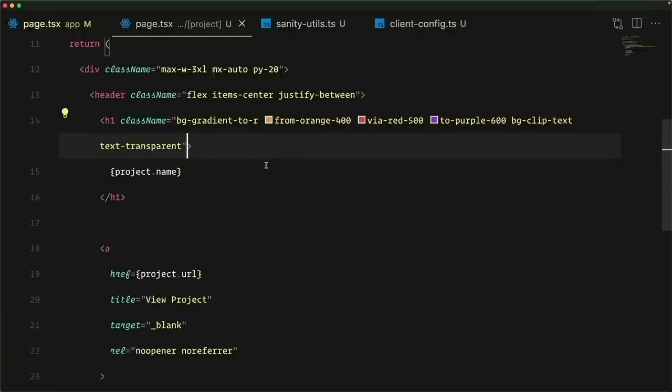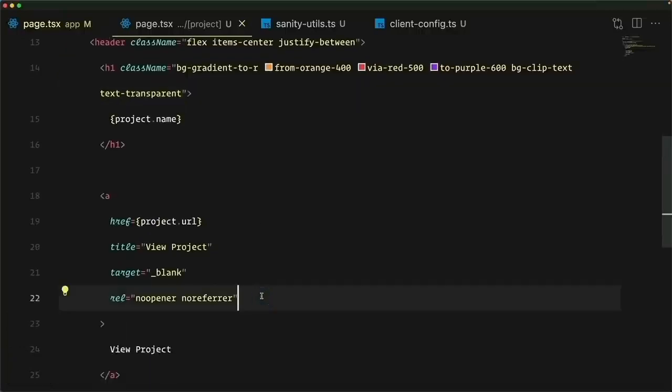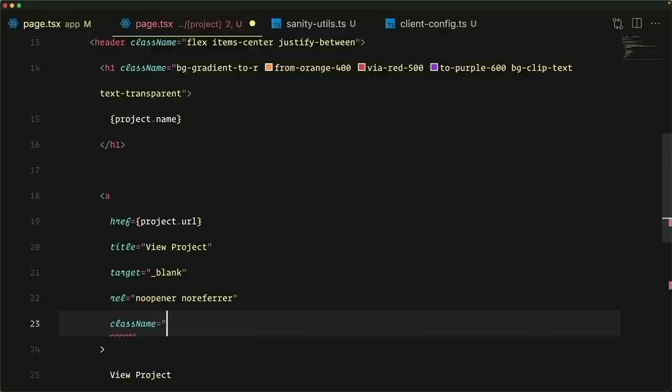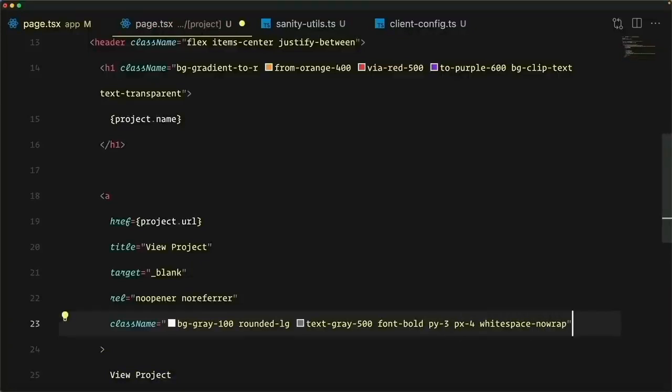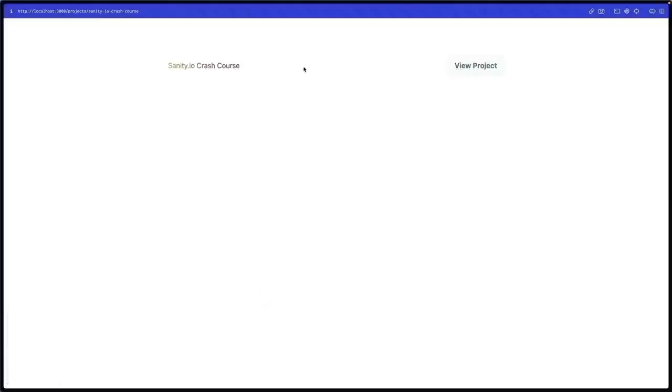Okay, so let's also style our A tag right here. Class name is equal to bg-gray-100. Let's go for rounded-lg. Then let's go text-gray-500. And then let's go for font-bold, and padding Y3, padding X4, whitespace-nowrap, so that the button and text doesn't wrap into two separate lines when we do responsive work. Let's save that. Let's take a look. All right, that looks good.